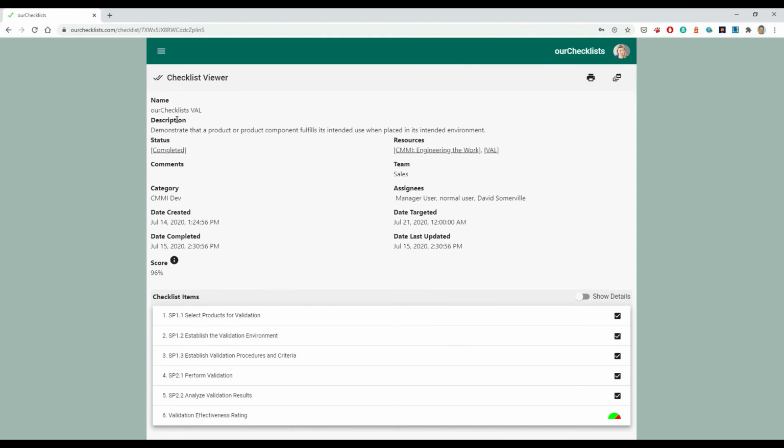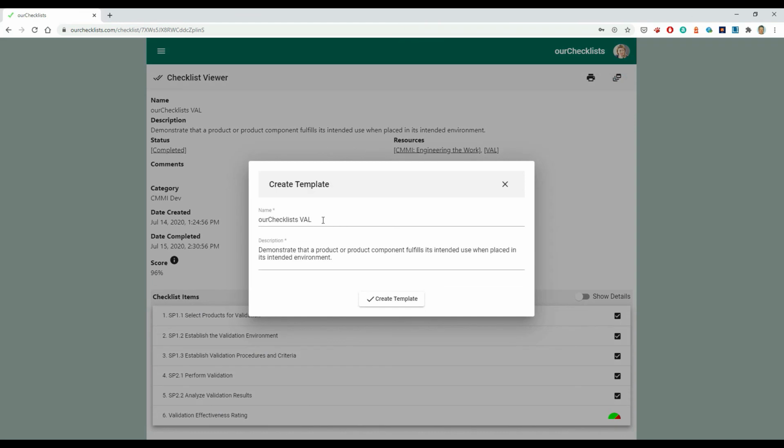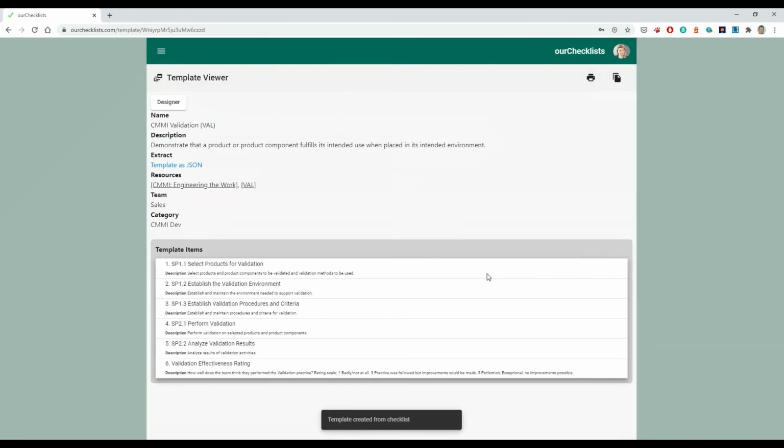So what I need to do here is, in the checklist viewer, there's an option up here to create a template from this checklist. Just note you need to be a template manager to be able to do this, so I'll click on that. I'm going to make a new checklist and I'm going to call it CMMI validation val template. The description's okay, so I'm going to create the template.